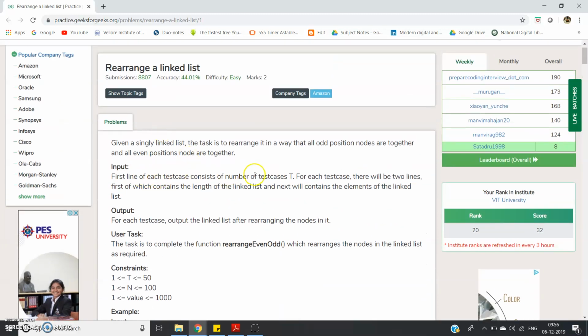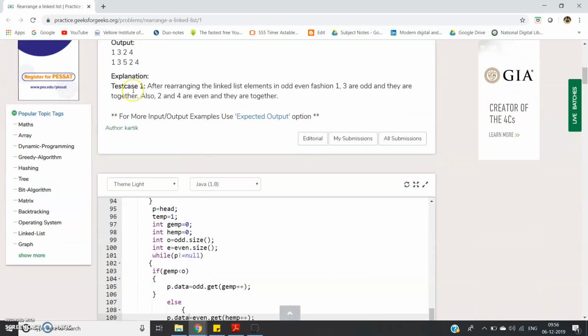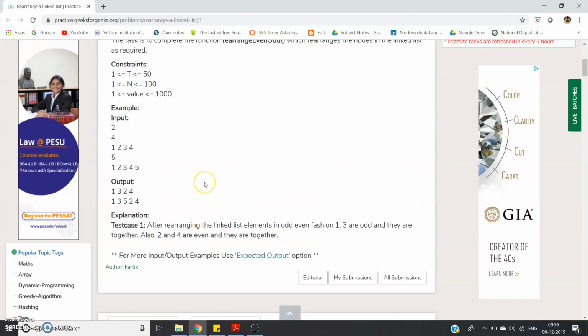See here what it is written: rearrange in a way all odd position nodes together, all even position nodes together, so that it indicates not the data elements. We no need to check the data elements, we need to check what? We need to check the positions. Okay, so according to that, sorting has to be done. So what we can do for solving this particular problem?